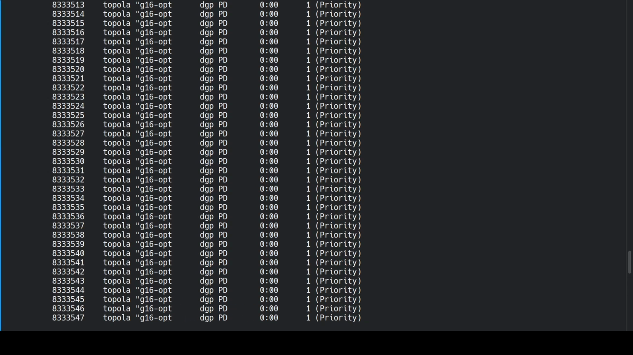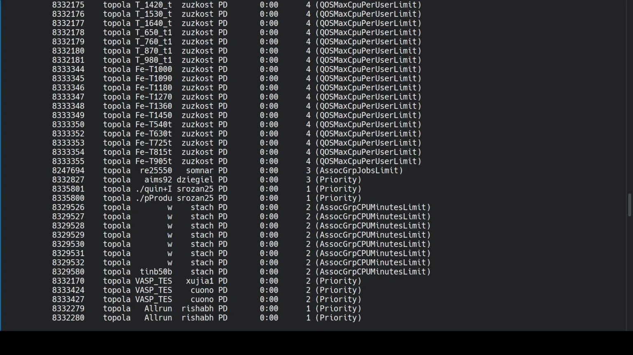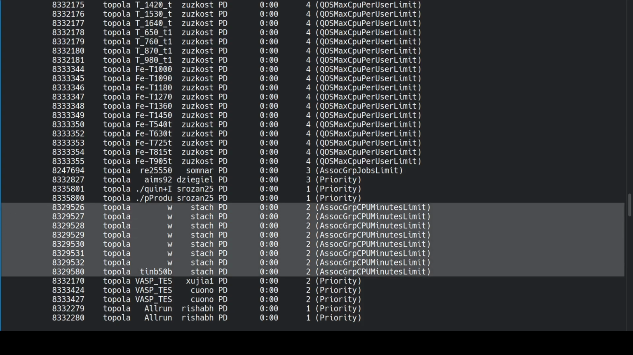For example, if we scroll up, we can see a different reason code for this job or for this job. In this case, we can see that the user has simply exceeded their allocated CPU minutes. This means they need to apply for another allocation of resources.